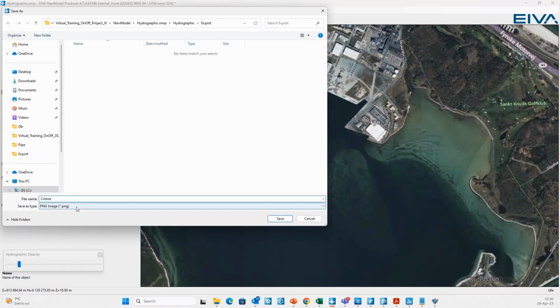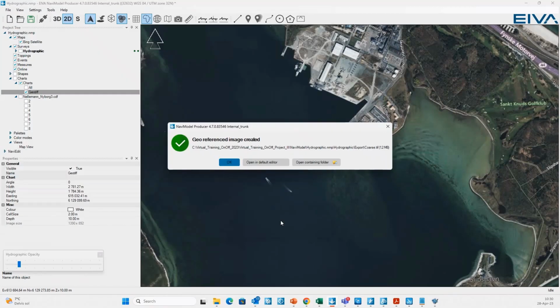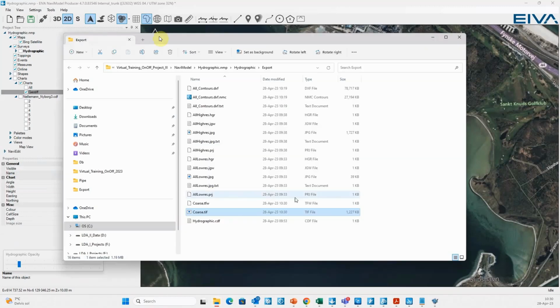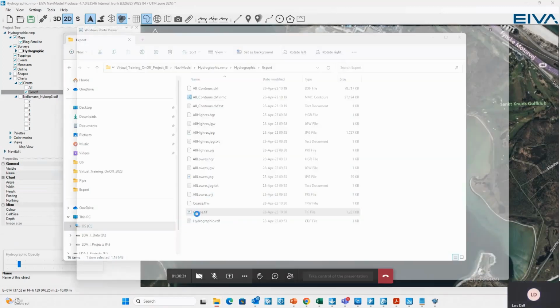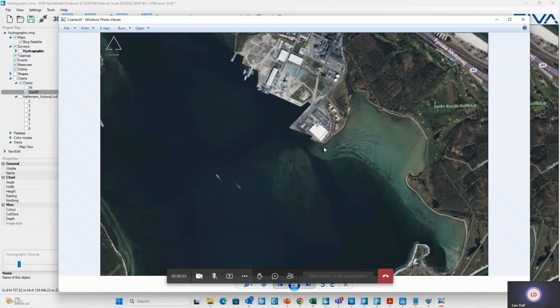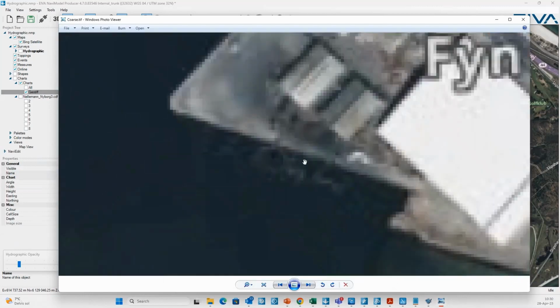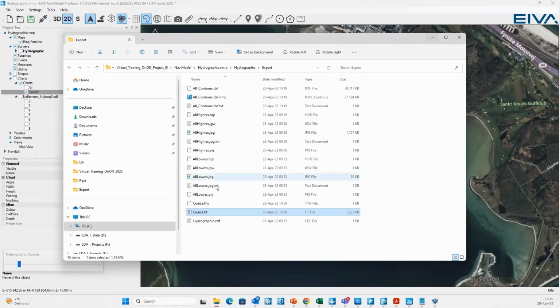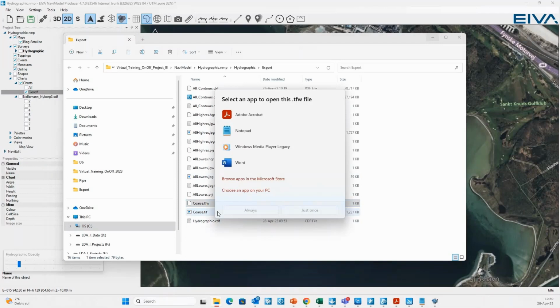Create a TIFF, save, and now I can open a containing folder. Here it is, my TIFF file. And as you can see, it's not extremely detailed, but it will be more than enough. And there's also the world file here.